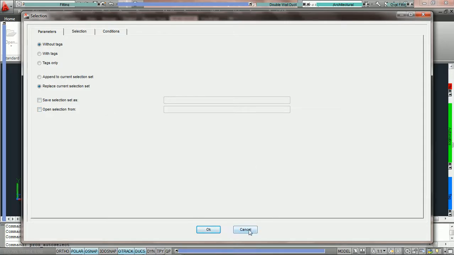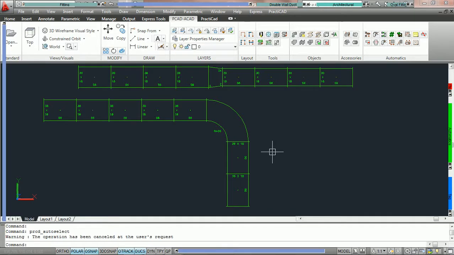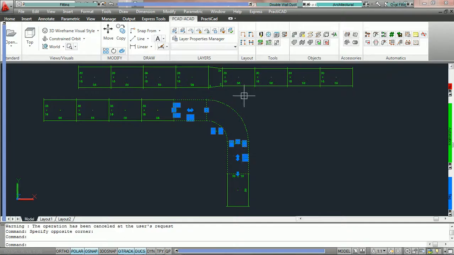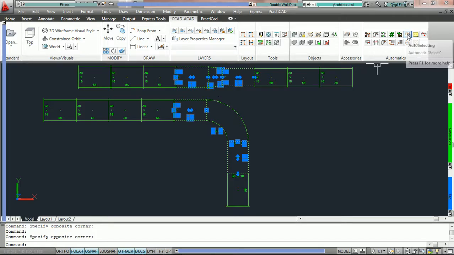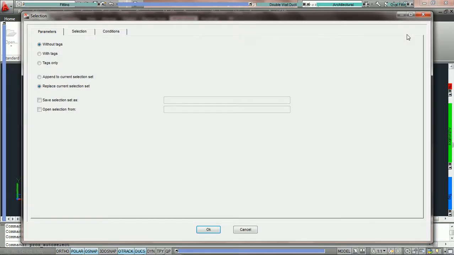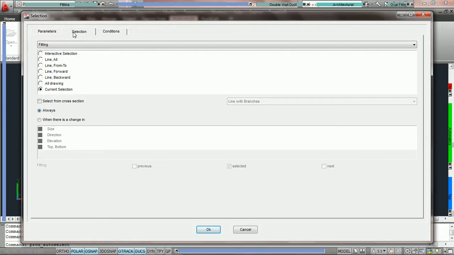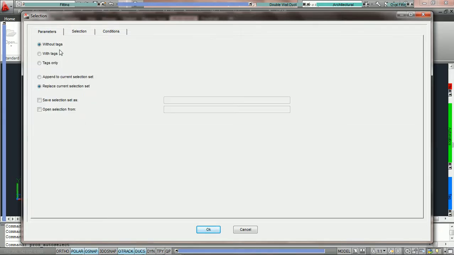What we're going to do is exit out of the auto select for a minute. We're just going to highlight 3 fittings here with their tags, and then we're going to highlight 3 fittings here as well. And notice we've got tags and duct highlighted. We're going to hit the auto selection tool, and we're going to run a selection automatic, but this time we're going to incorporate these features. The selection automatic we're going to run is going to say let's use fittings, currently selected fittings, which currently is only 6 on the drawing, and we're going to say for parameters let's highlight the fittings without tags.